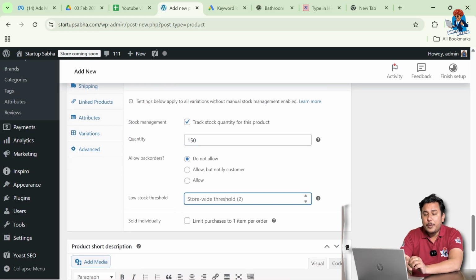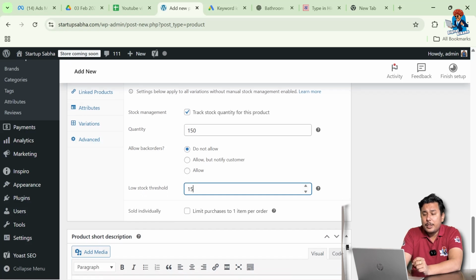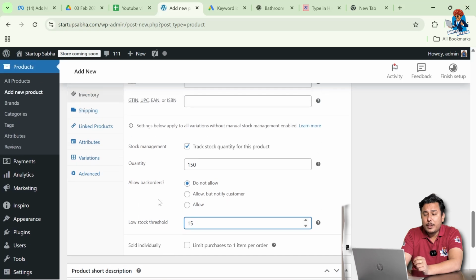Here it is asking me about the low stock threshold, where you can receive a notification email that this product is having low stock, right? So when 15 quantity would be remaining, then automatically the admin would receive the low stock threshold email, as I have mentioned 15 over there. Sold individually, you can check this in if you just want to limit the purchase to one item per order, right?